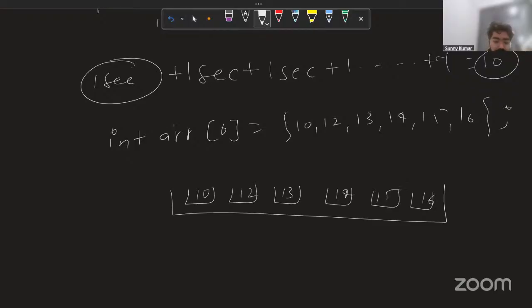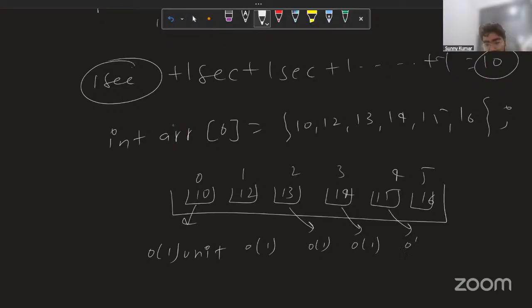Okay, so to access the value of block 1, it will take O(1) unit of time. For accessing the second block, indexes 0, 1, 2, 3, 4, and 5, it will again take O(1) unit of time. Again for the third block it will take O(1), and again O(1), O(1), O(1). So if you sum this time, it will take O(6) units of time.